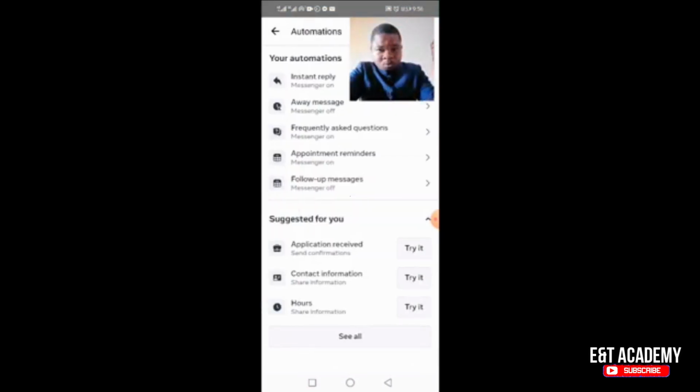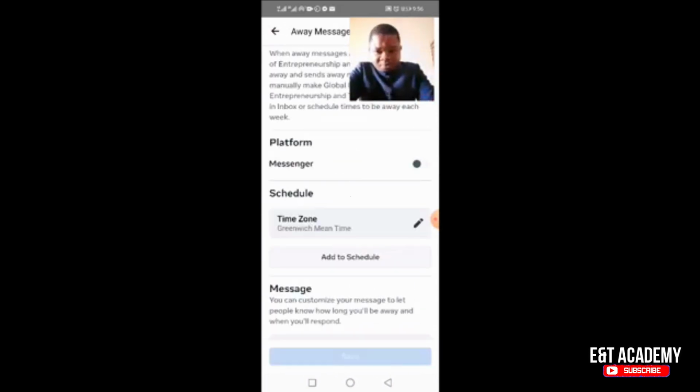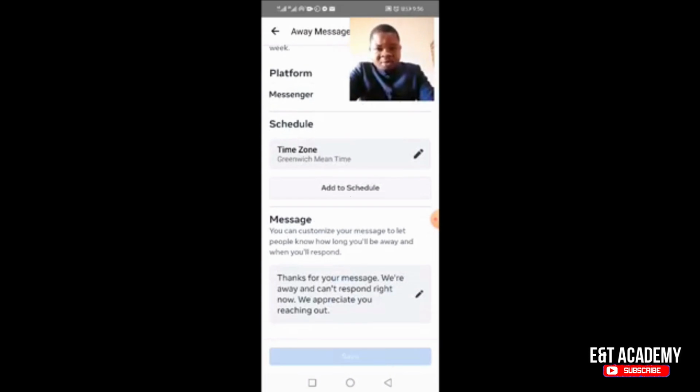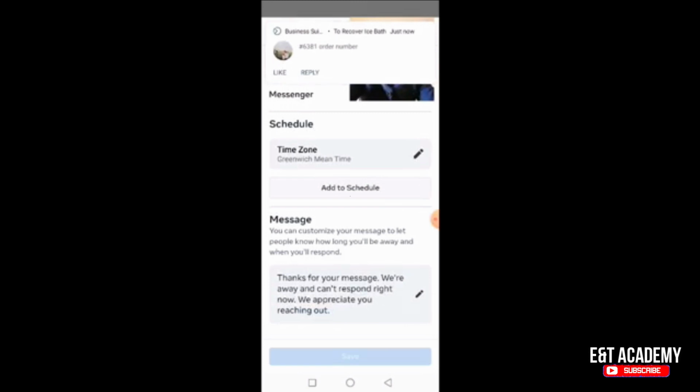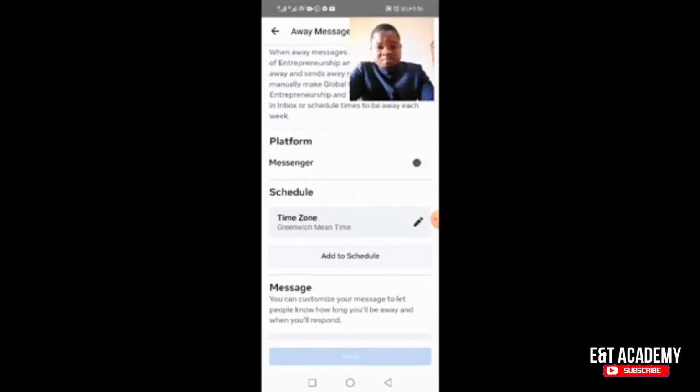Then you also have the away message. The away message is if you are not available. If you are not available, when people contact your page, what should be the response? So for example, this one says thanks for your message. We are away and can't respond to your message right now. We appreciate you reaching out. That is for those who may temporarily close down for some time. So for that one, you can even indicate the time zone and the times you want. You can schedule a certain time of the day that when people send you a message, it should indicate that you are not available. You can schedule all those things.